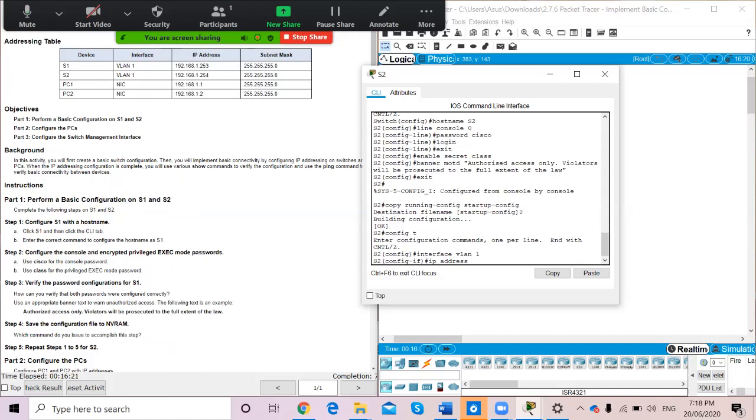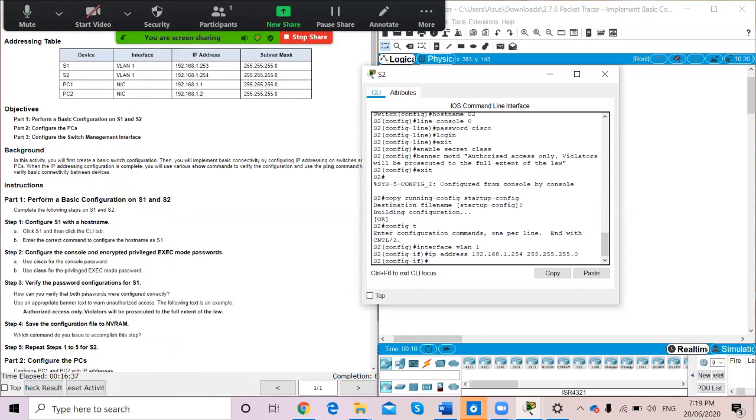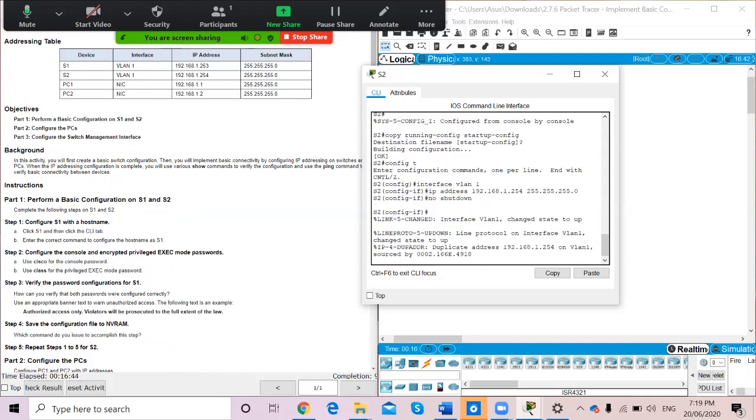And now the IP address of switch 2. Let's see. So the IP address of switch 2 is 192.168.1.254 space. Now you put the subnet 255.255.255.0 and enter. Now no shutdown. It's very important, then only.